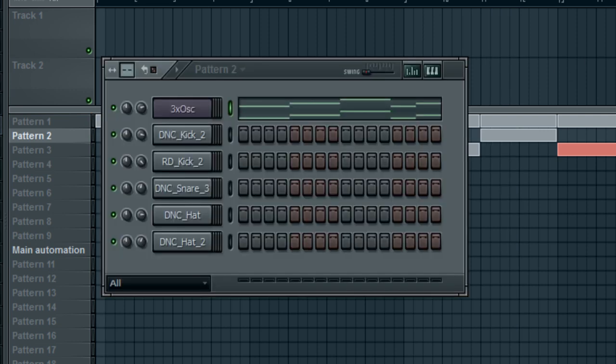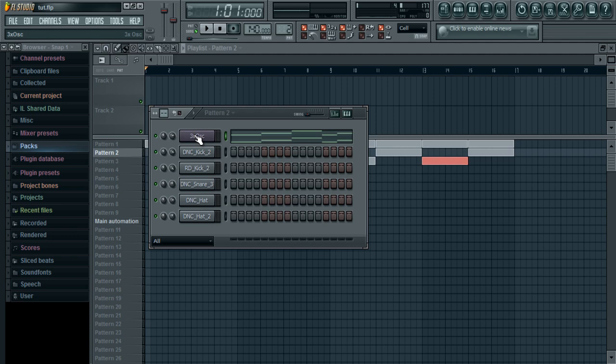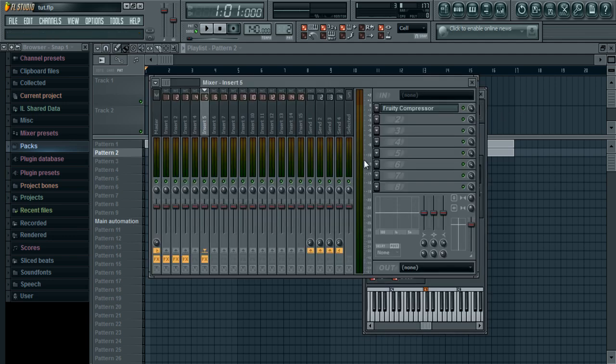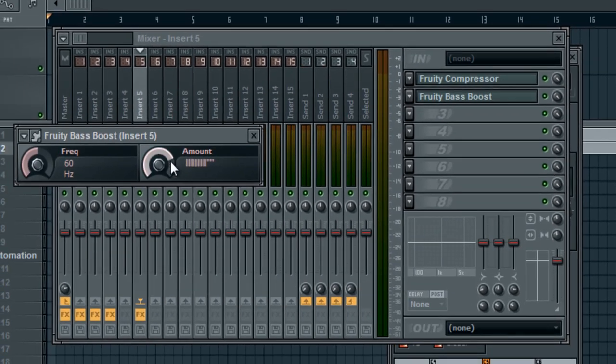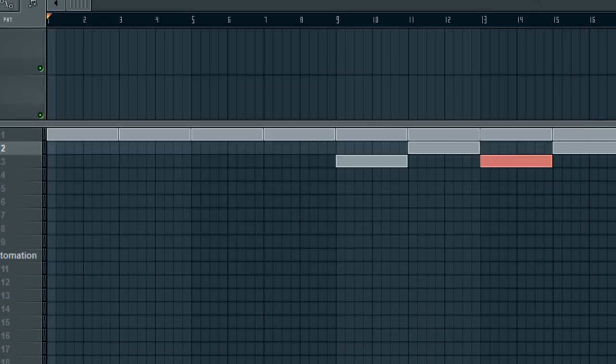And if you want to just use your 3xOsc for the bass and everything, go ahead and add a bass boost to it. So click here and Fruity Bass Boost, and it should be good right there. If you want to turn it up, I mean, go ahead, but you don't want it overpowering the drums or any other instrument. So let's see. Alright, that's good so far.